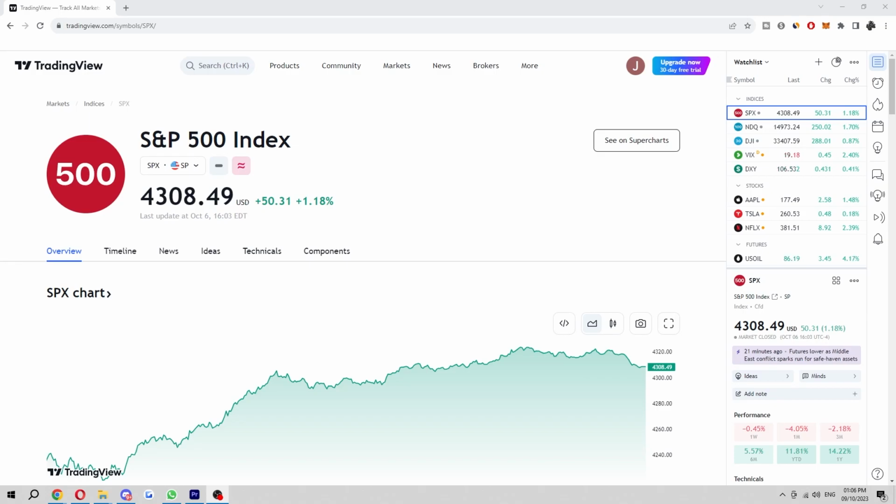Today I'm going to be showing you how you can draw a rectangle in Tradingview. Now this is a very quick and easy thing to do, so make sure you watch this video all the way to the end so that you don't miss any important steps.